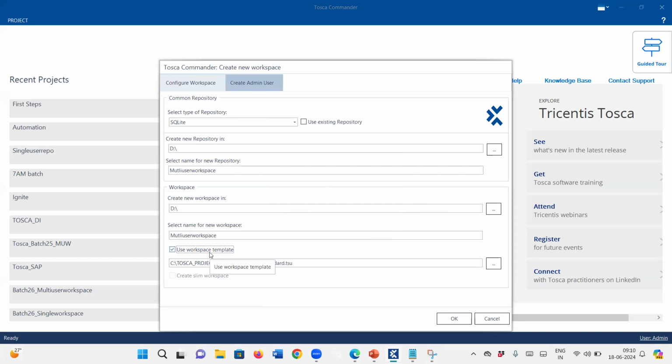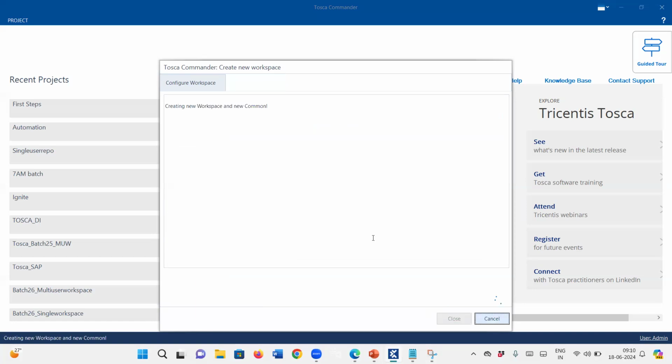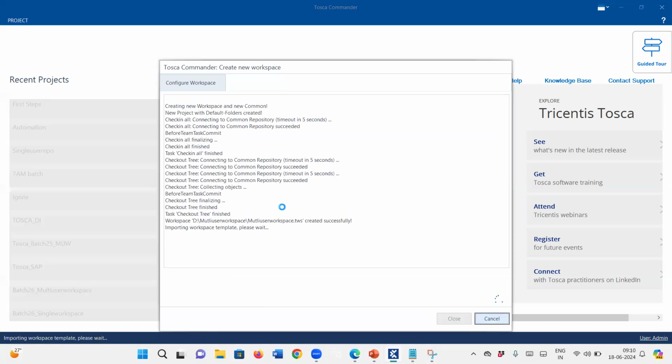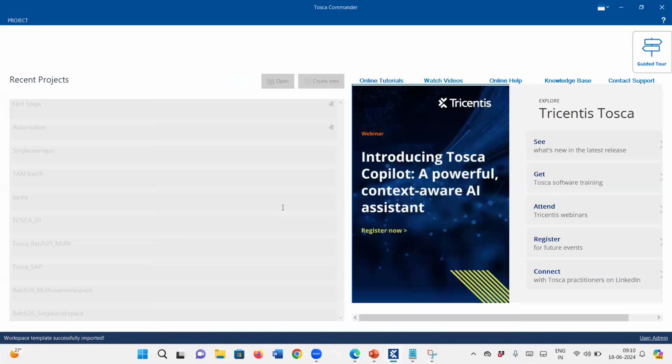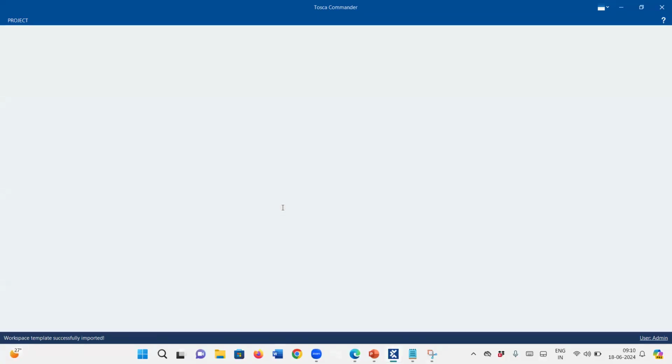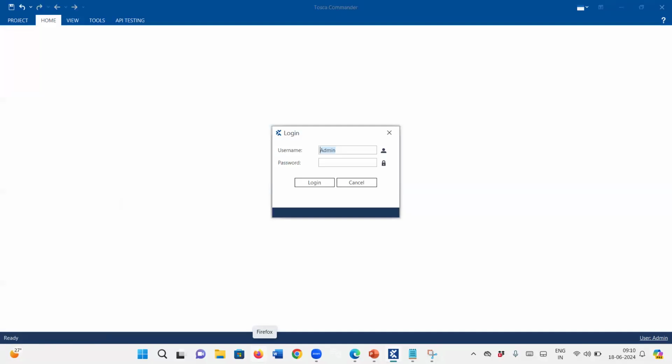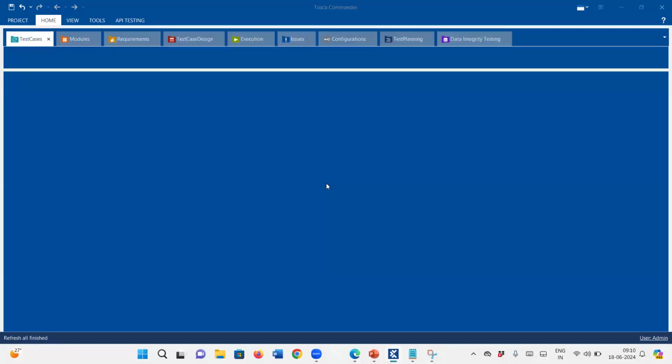Okay. Since you have selected SQLite, right? So Tosca has good access. Now click on the OK button. So what it will do? It creates a new workspace and new common repository. Okay. It will fill in all the values and create a multi-user workspace. See, it has been created and it automatically opens the multi-user workspace you have created. Okay. So just click on admin. Since you are admin, you just need to click it.